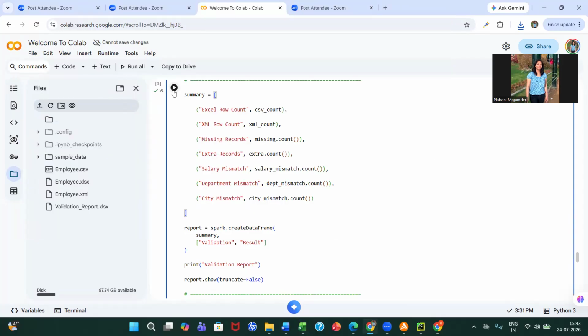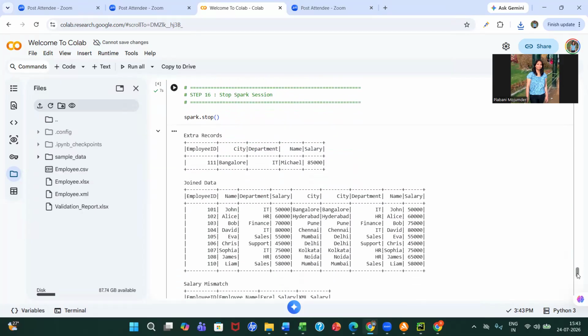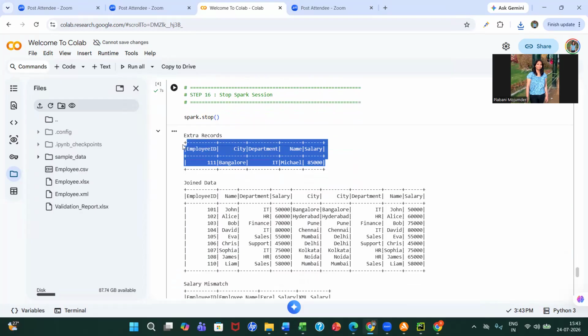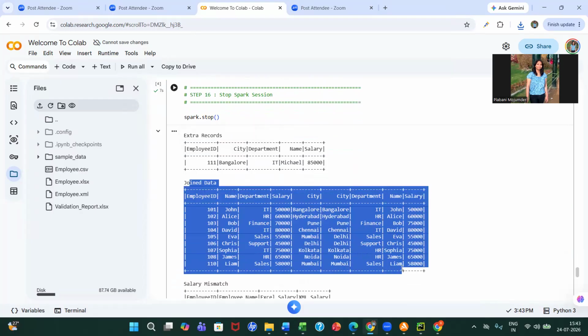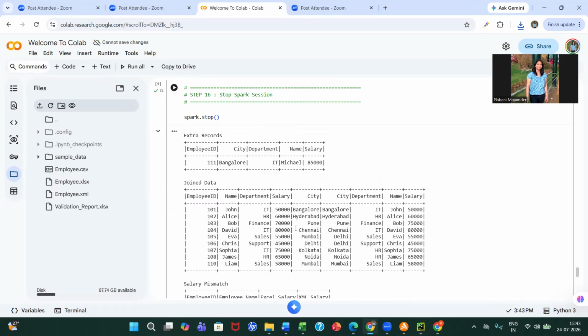Just after executing this, it will automatically get generated, guys. Don't worry about how it is getting generated; you just need to click here and your output will automatically be generated. If you scroll down, you can see this is an extra record, employee ID. This is the joined record. You can see the mismatches. Here the salary is 70,000 for 103. Here it is 75,000 salary. So this is the record which is not matching for 103.